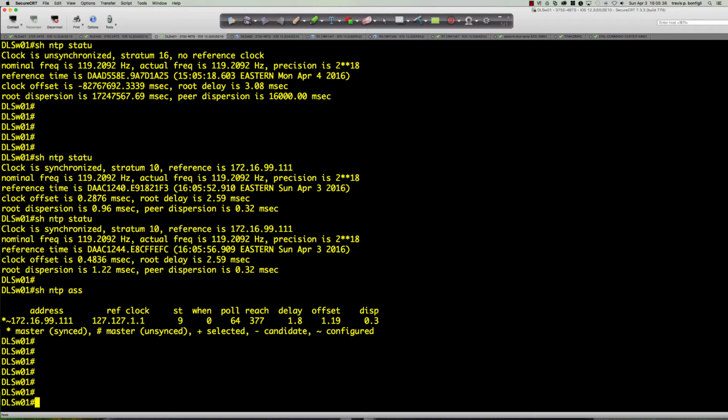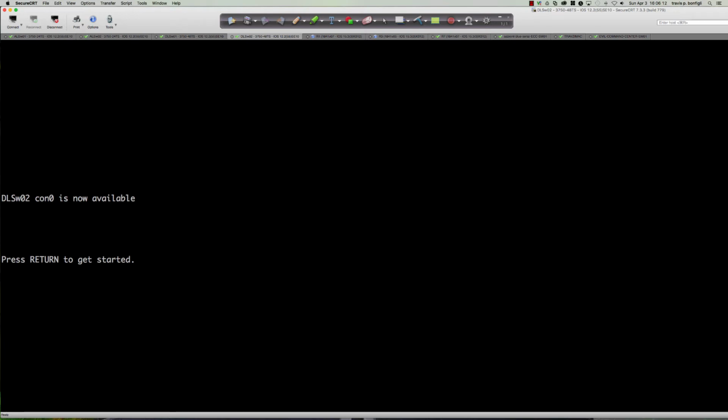That's the master. We are synced to the master because of that asterisk. And that is the configured IP address because of the tilde. Again, reference clock of 127.127.11 clearly indicates that the NTP master that we're referencing is using an internal clock, right? That it is not referring to another NTP source from which it is then providing us the NTP information.